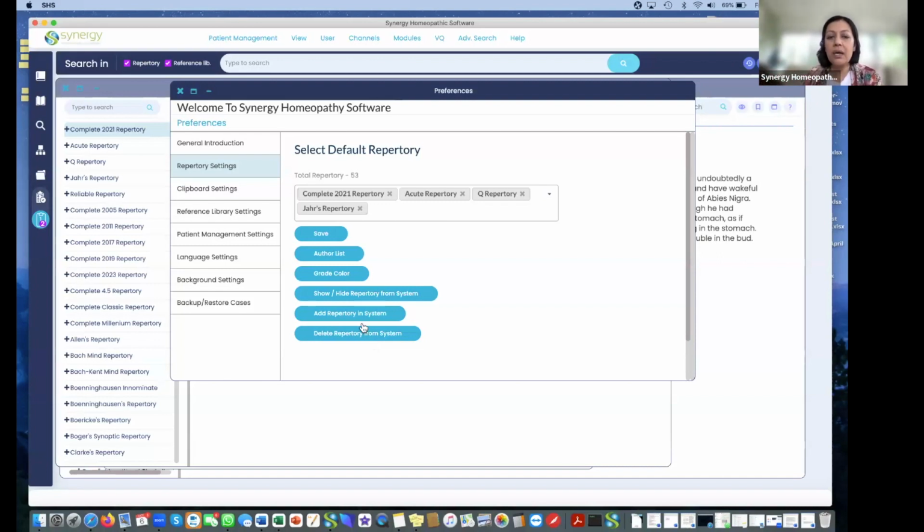So what we have done now is we've added this feature which says show or hide repertory. What this does is it will hide the repertories that you're not using, but it will still keep them in the database. And if you ever want to go back and open up something from the past that you don't use anymore, you can do that.